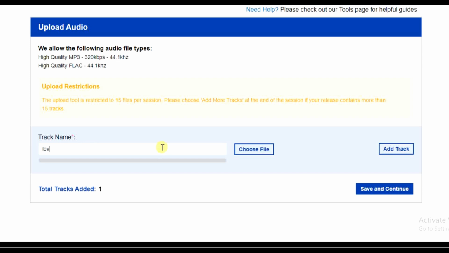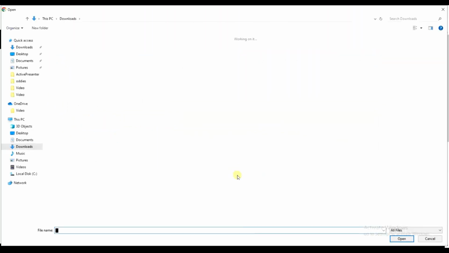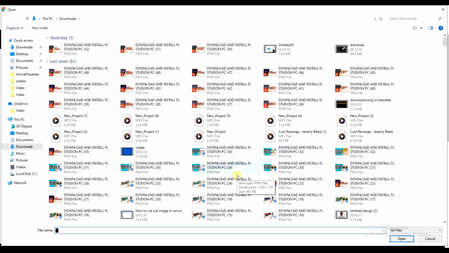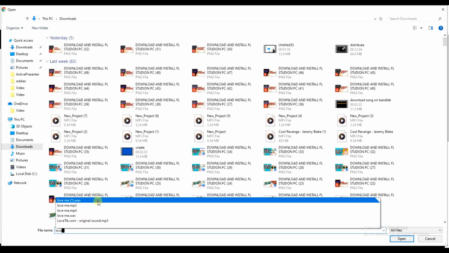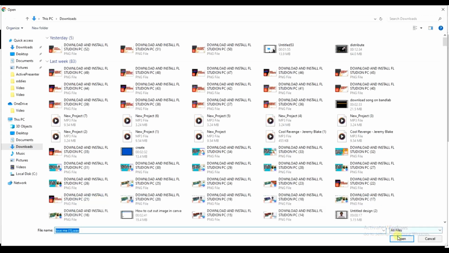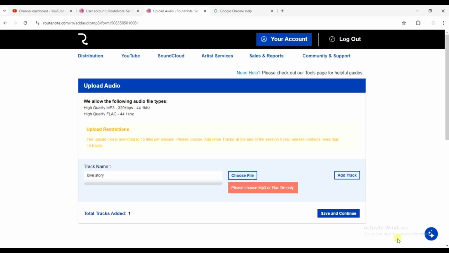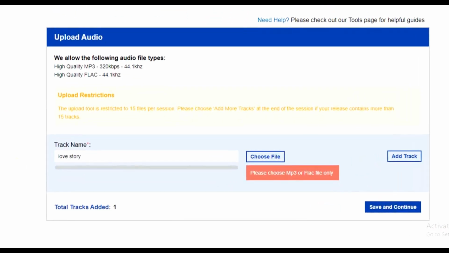So the title of the track, of course, we added Love Story. Next is to choose a file, so I'll click on the choose file button, and then I will check for the file on my computer. So I just come down here and search for it. So there it is, and I'll click on open, and then I can add more tracks. As you can see, like it's stated here, you can add up to 15 if you are trying to upload an album.